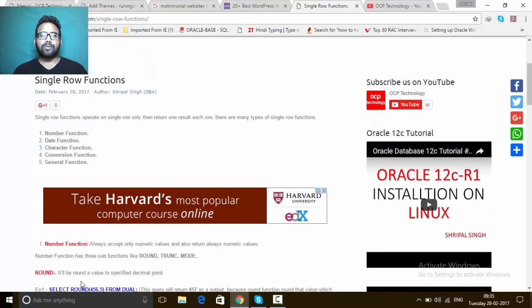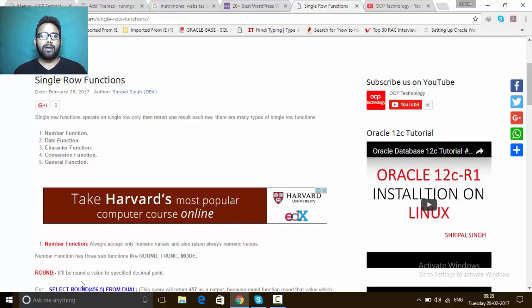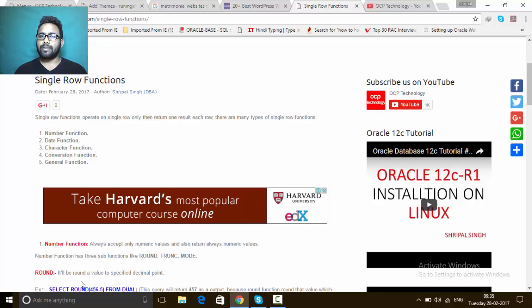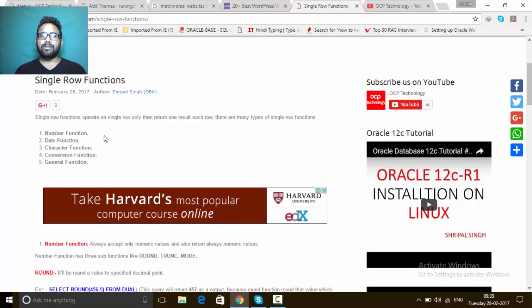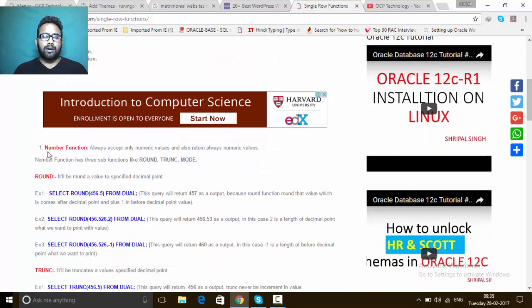You can see here, so what is the single row function? Basically it is a part of Oracle SQL, and single row functions operate on a single row only, then return one result per row. There are many types of single row functions, so I will discuss these five types: number function, date function, character function, general function, and conversion function. First of all I'm going to talk about the number function. What is the number function? A number function always accepts only numeric values and also always returns numeric values.